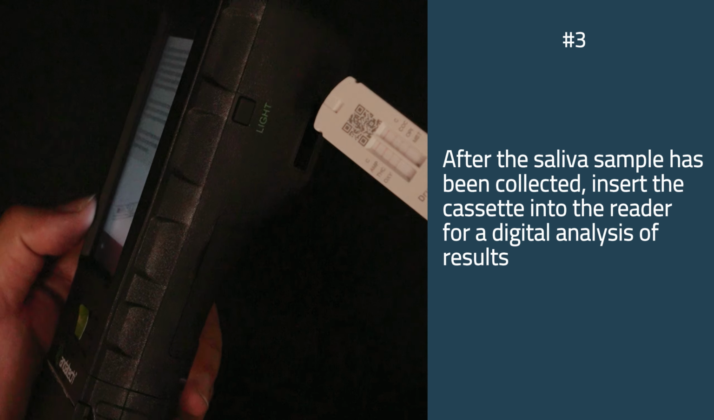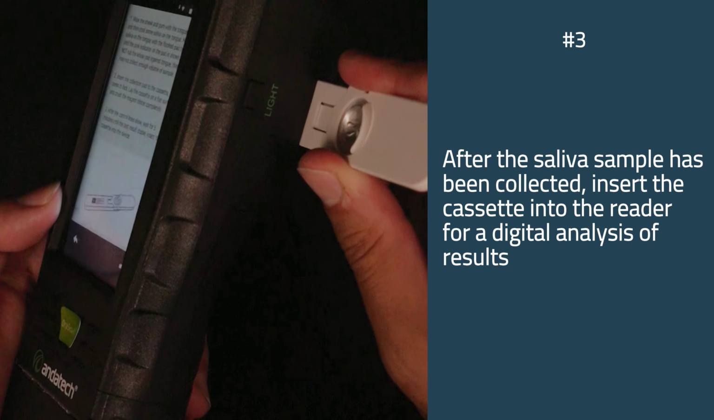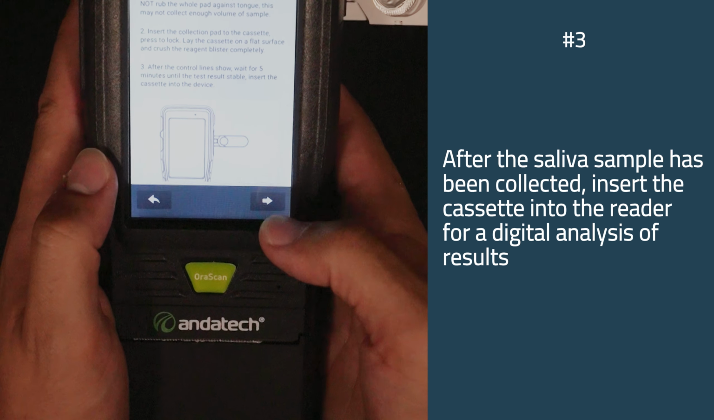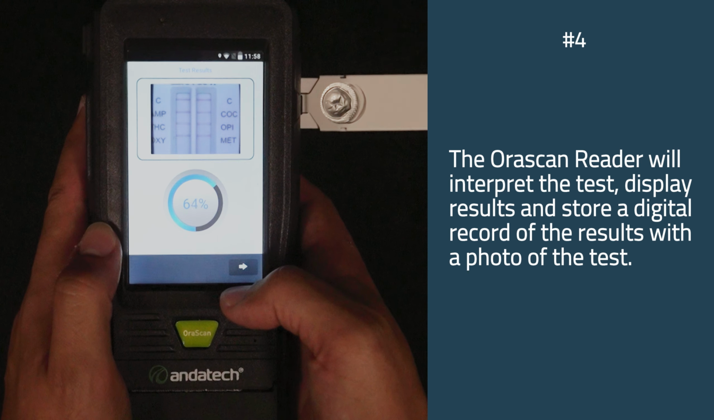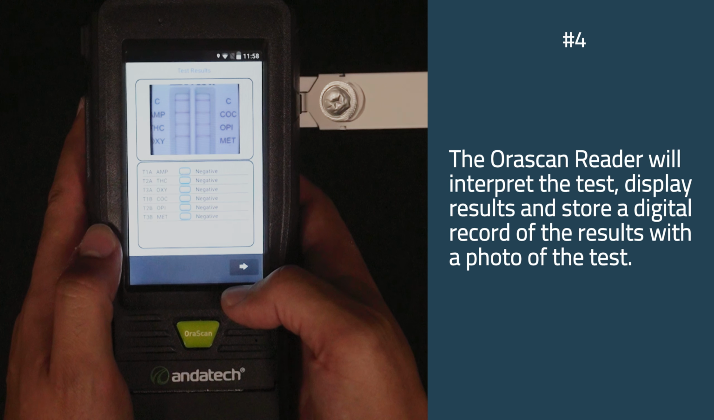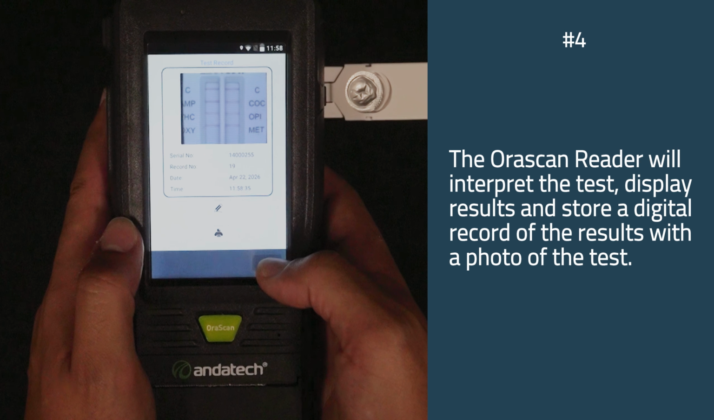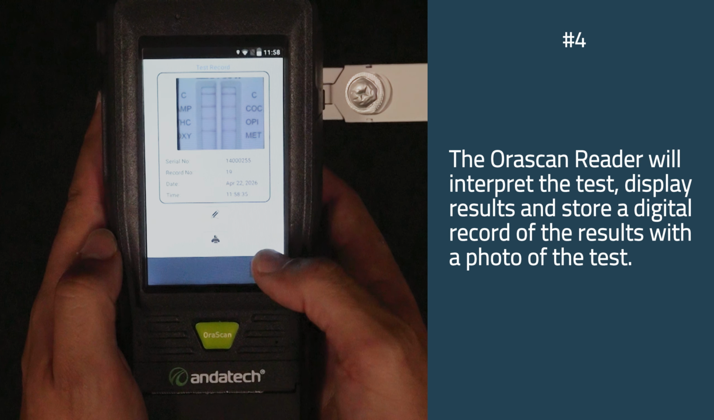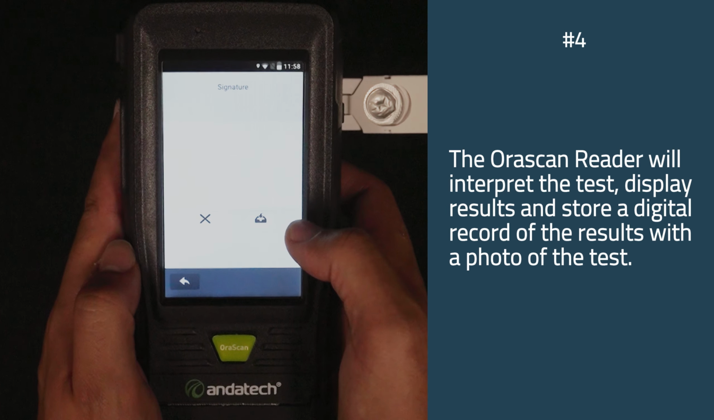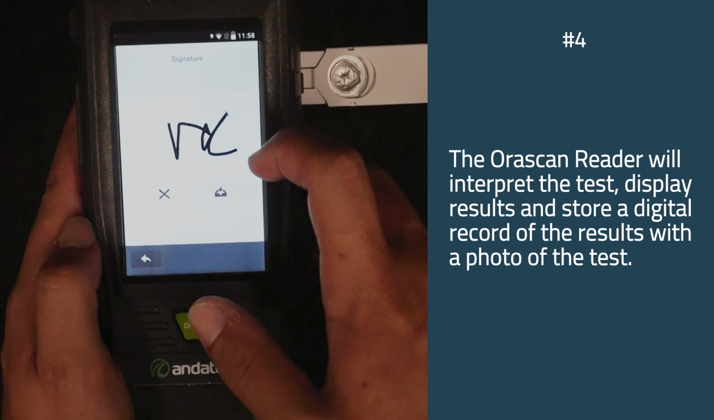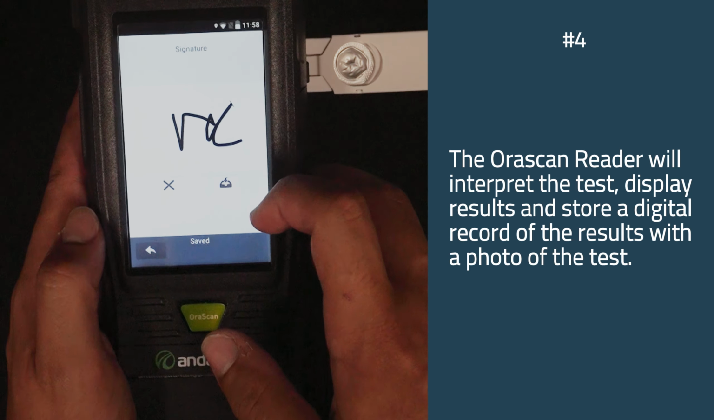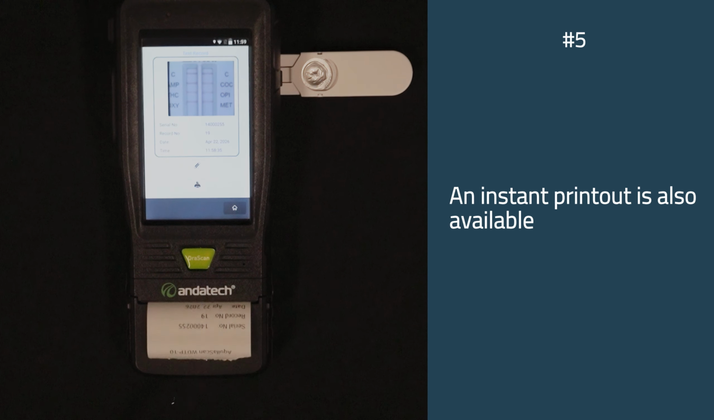After the saliva sample has been collected, insert the cassette into the reader for a digital analysis of the results. The OraScan reader will interpret the test, display the results on the screen, and store a digital record of the results with a photo of the test. An instant printout is also available.